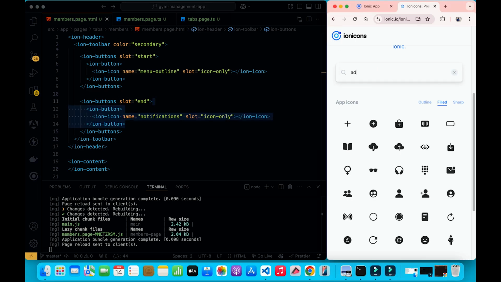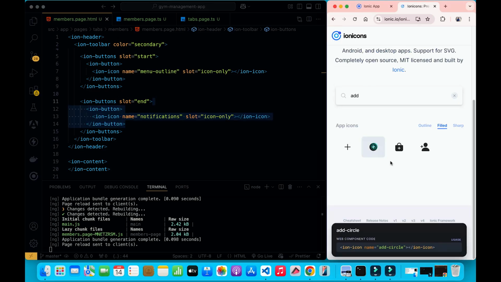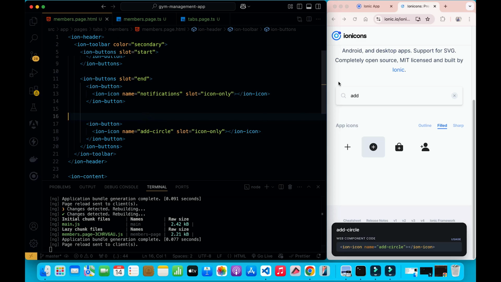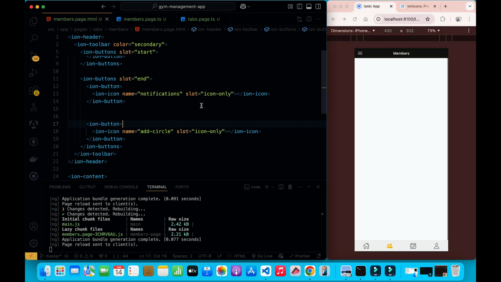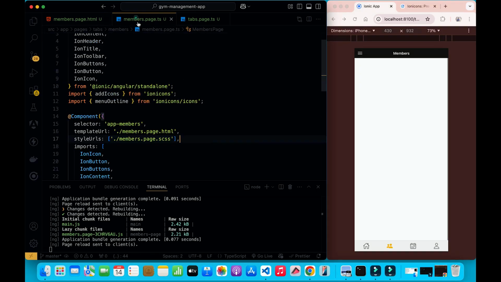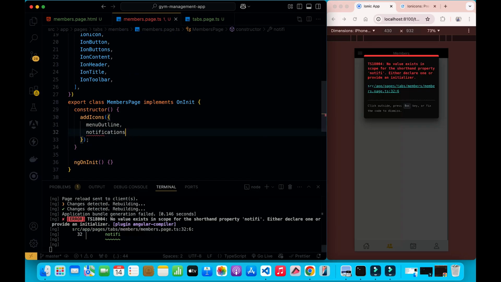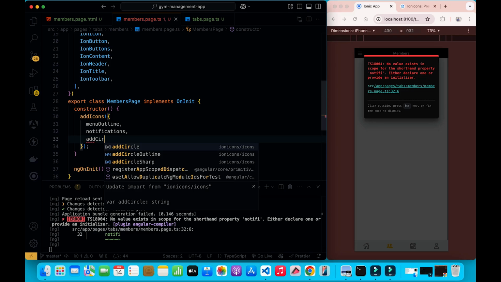And I need another button, which will be the add circle possibly. Let me just check that also. Add. This is the one. Add circle. Great. Let me put it after this. Add circle. All right. Let's check it out. So both of them are not imported automatically, so I have to do it manually here. Let's do it for notifications and then add circle.